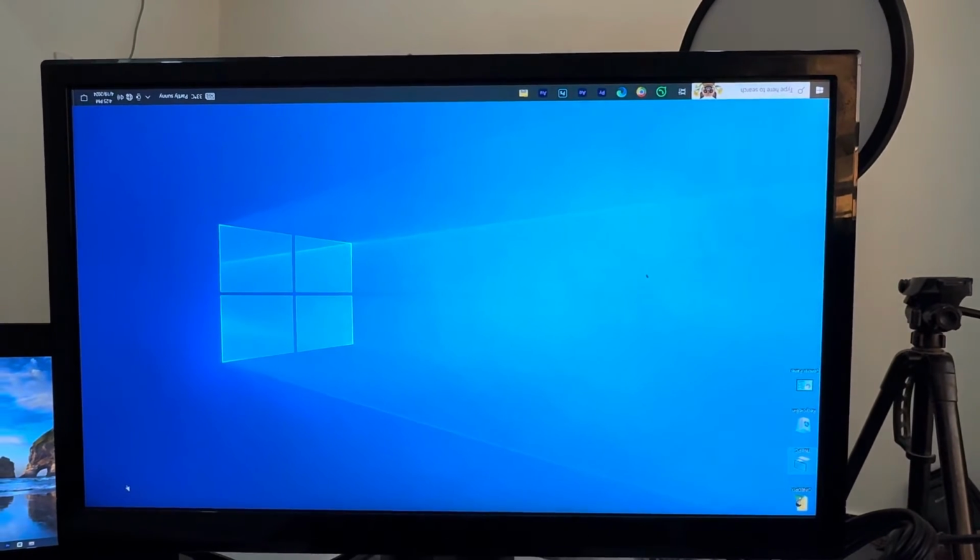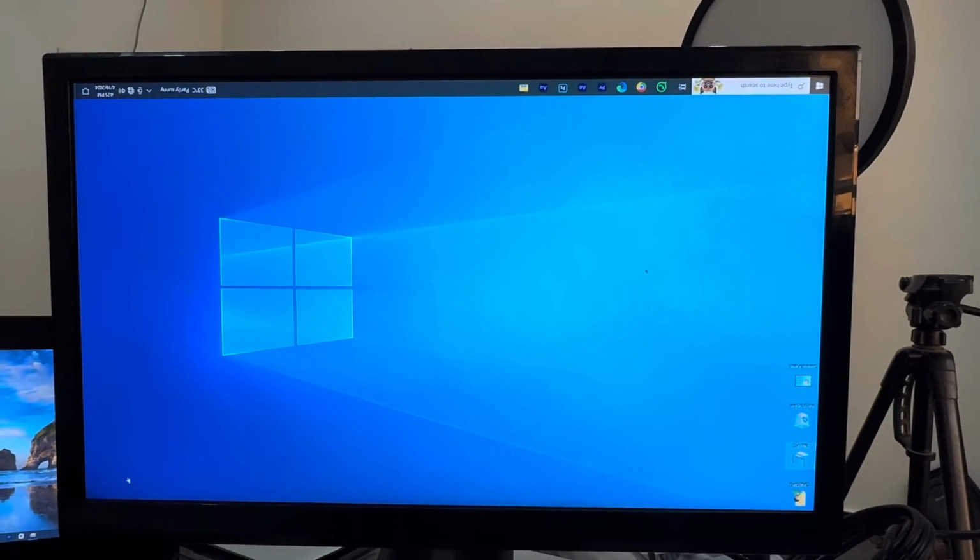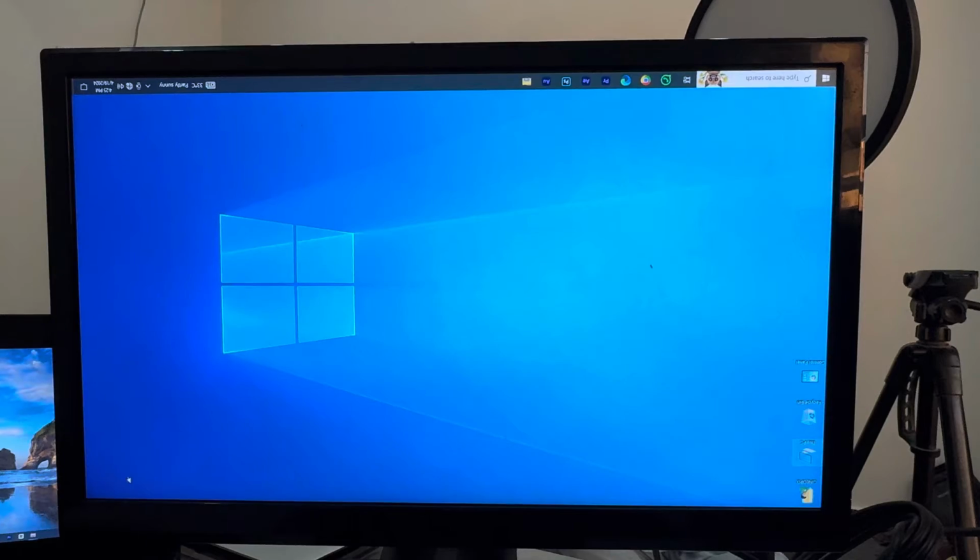So this is how you can change the display orientation on your computer or PC of any Windows type that you like.